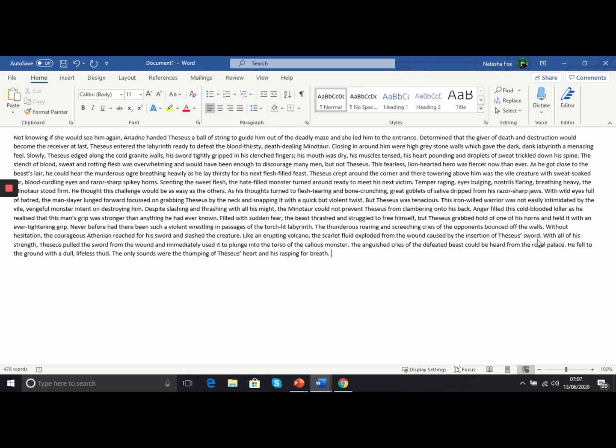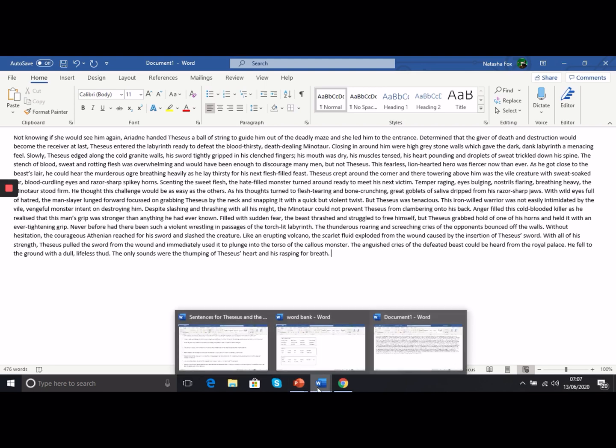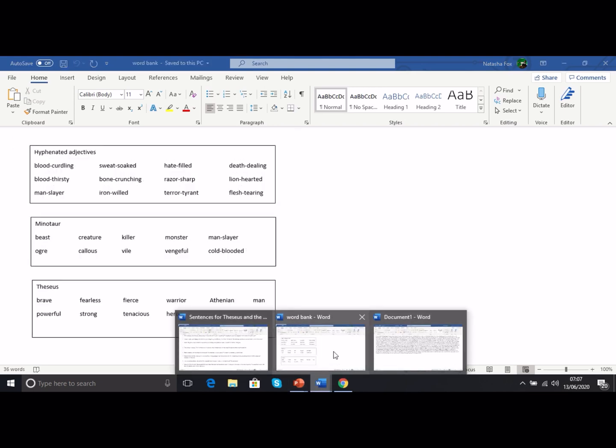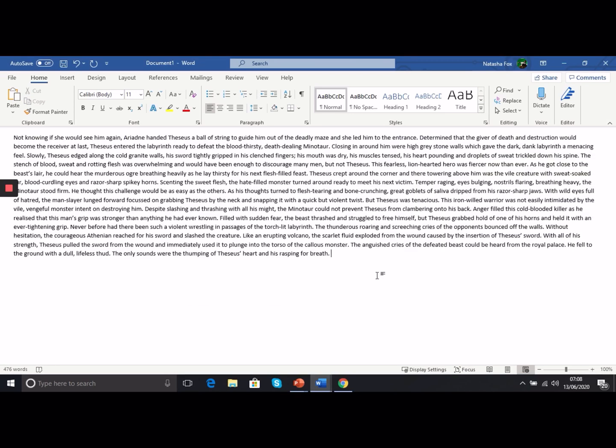And now I want a nice short sentence, just saying basically that he is now dead. The Minotaur is dead. I don't want to use Minotaur. What other one have I got? I think I've used a lot of these already, like killer, monster, manslayer. So I'm going to go with terror tyrant. The terror tyrant, rather than is dead, I'm going to go with was no more.